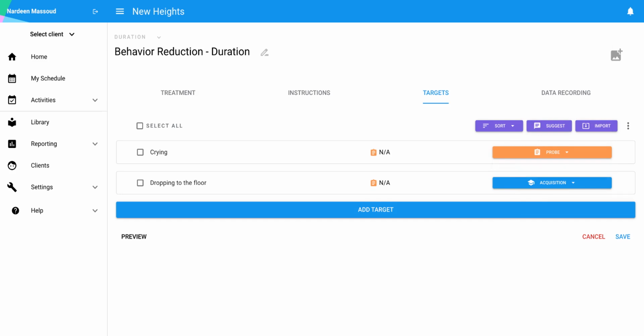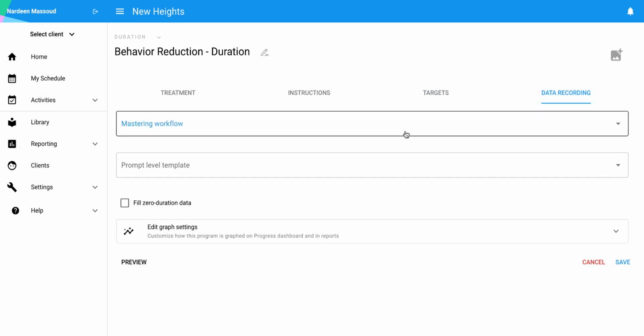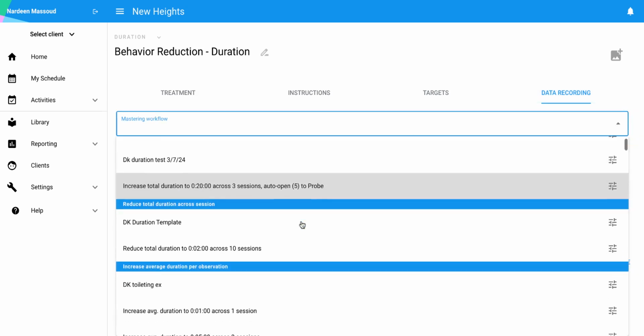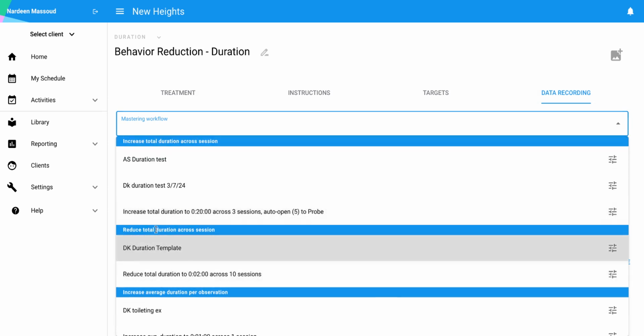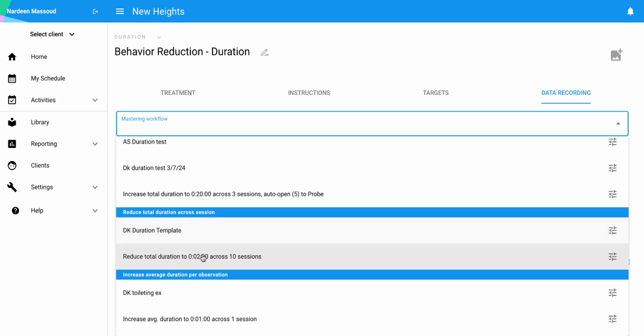Then finally, we can go to the data recording tab, in which you'd be able to select the mastering workflow. You would be recommended to select the mastering workflow for duration. So if our goal is to reduce the total duration, we would select one of the workflows we've already created.